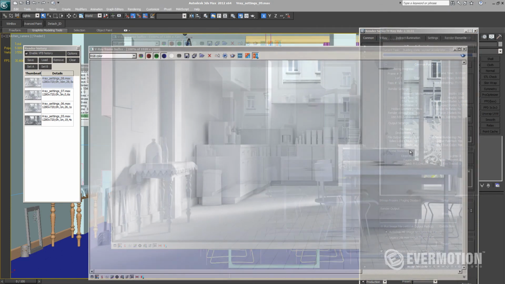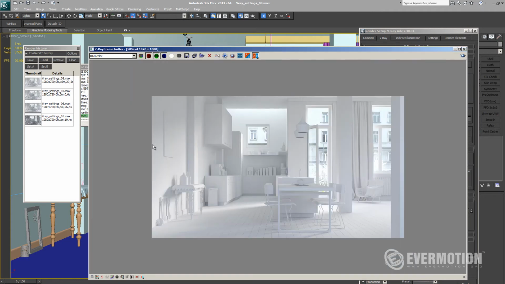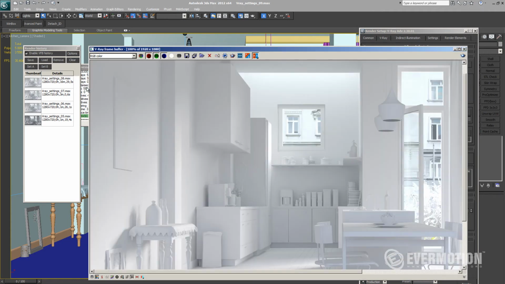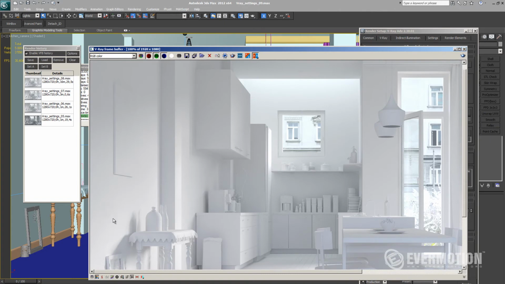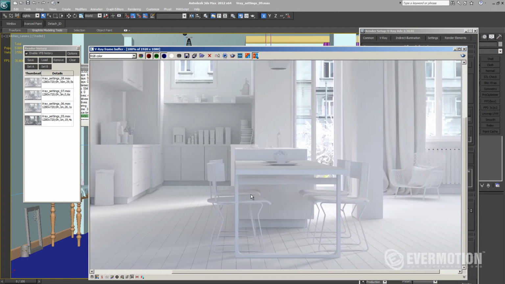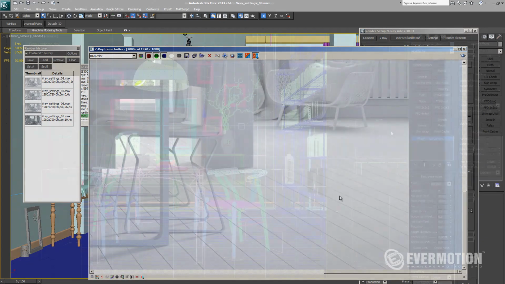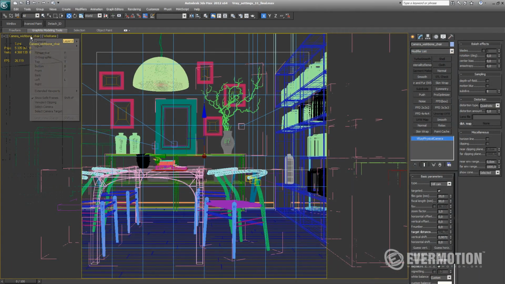Okay, so here is our full resolution render with the final settings. The image looks very nice and clean, there are no bugs and no noise. Okay, let's start with another light setup that will include our direct light.